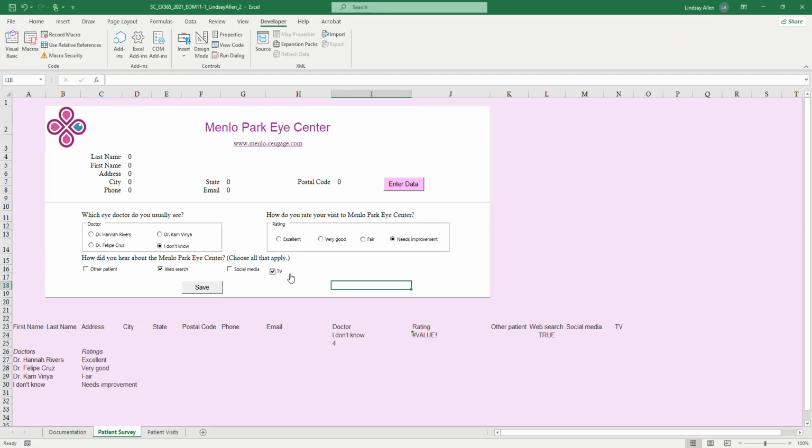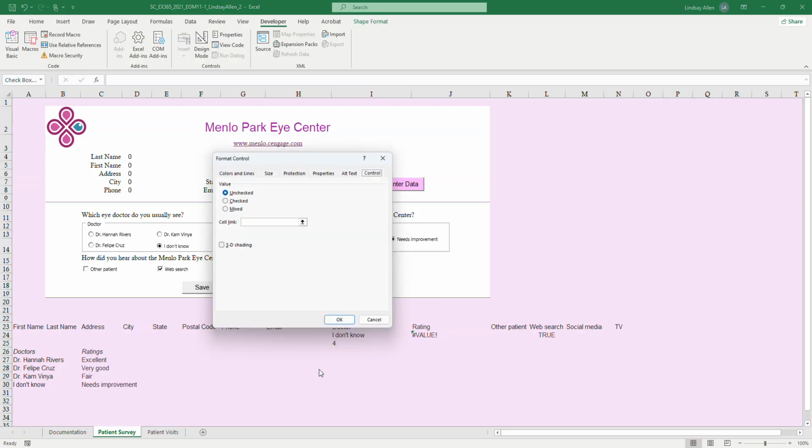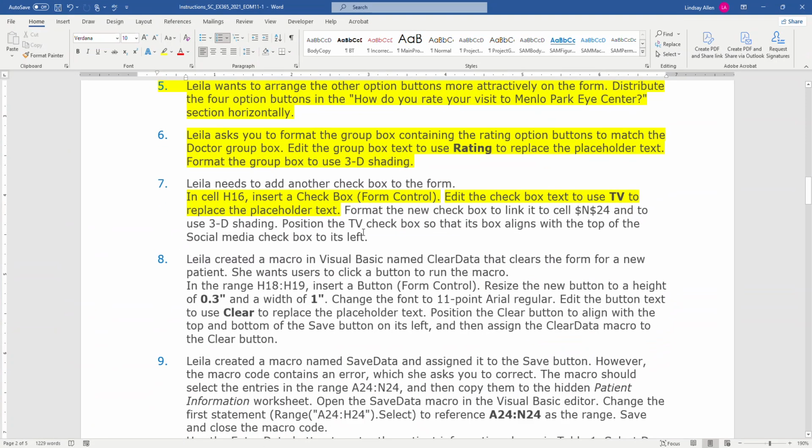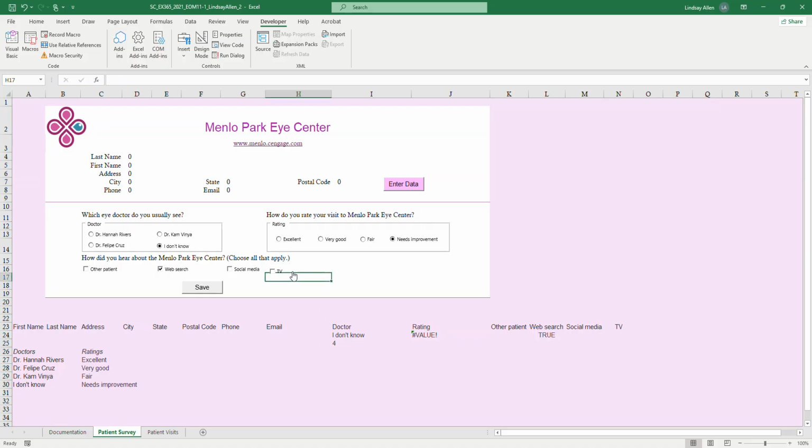So come back to this checkbox. We don't want to check it on, so I'll make sure it's checked off. Right click on it. We're going to go down to Format Control. We're going to do the cell link, and it's going to be absolute cell reference of N24. So $N$24. Then we're going to come down, check the 3D shading, and then we're going to say okay. Okay, that's the next step. Now the last thing we have to do is to position the TV box so that it aligns with the top of the social media checkbox to its left. So back to our worksheet, we are going to select the TV.